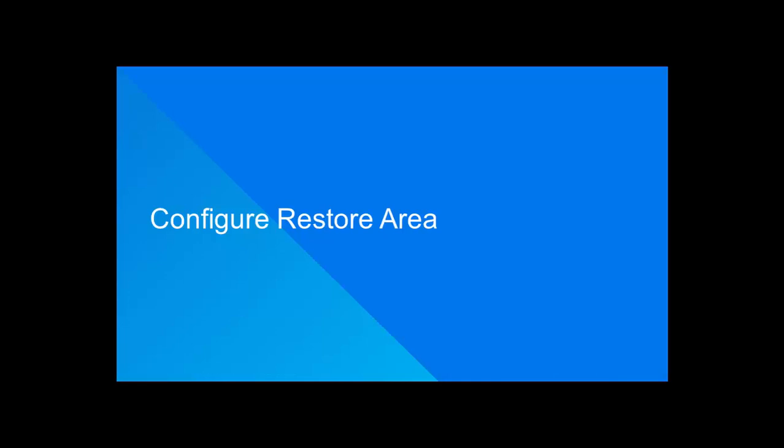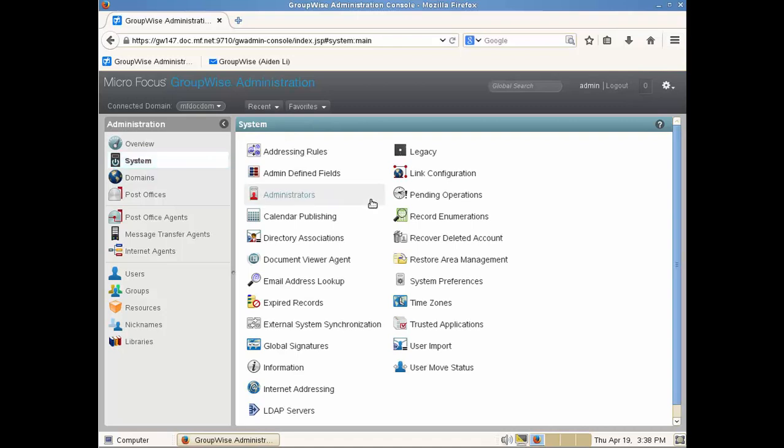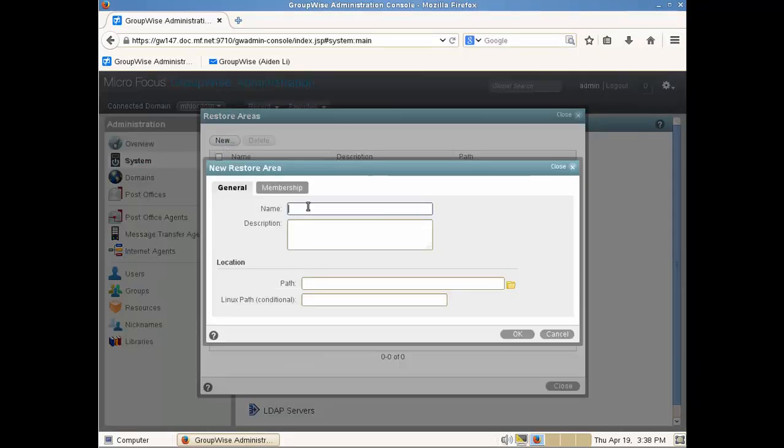Restore area. Once the backup is complete, we can set up the restore area on the GroupWise server. In GroupWise Administration, configure Restore Area Management. Browse to GroupWise Administration. Go to System and open Restore Area Management. Give it a name and a description. Set the path to the mount point and add Connect Restore to point to the restore area. Set the Linux path to the same location.